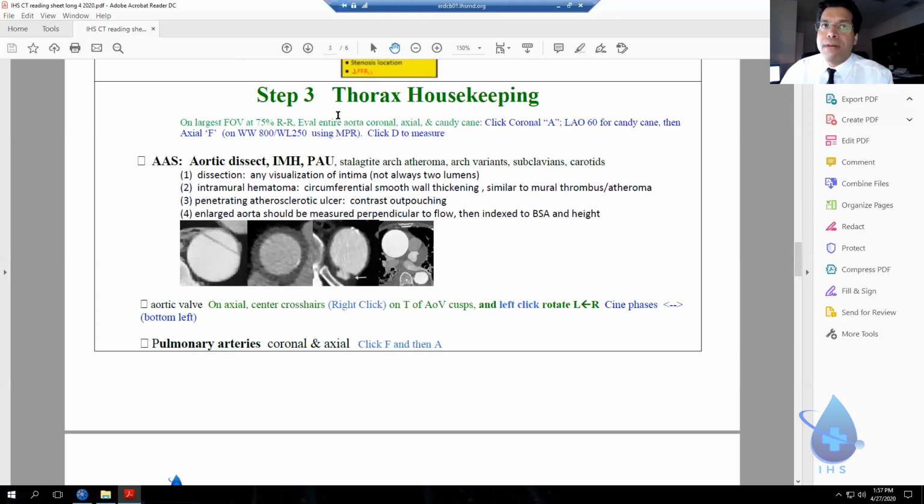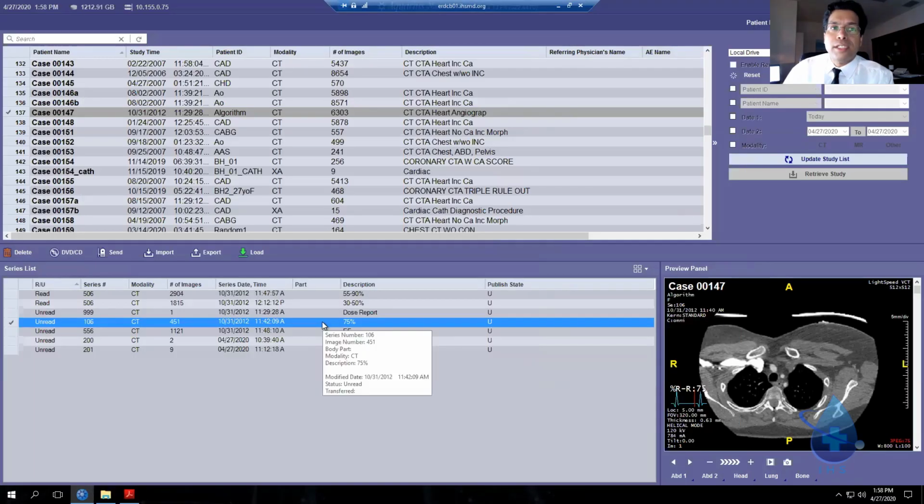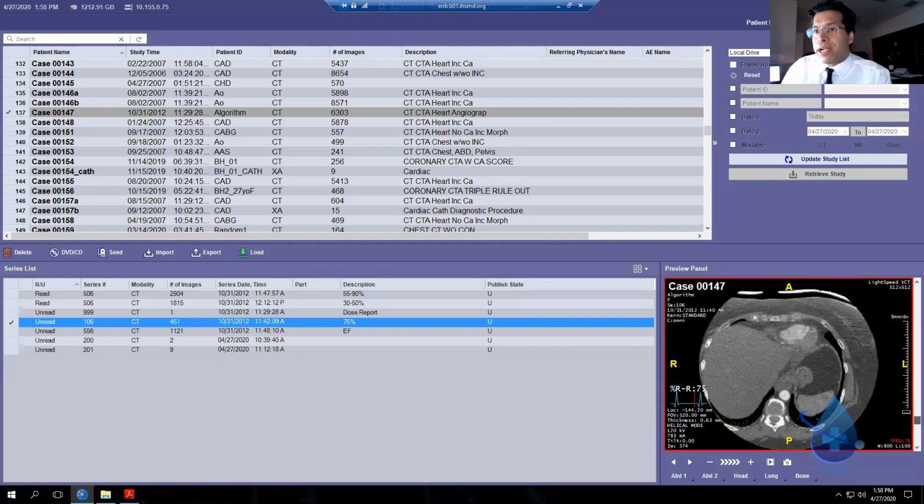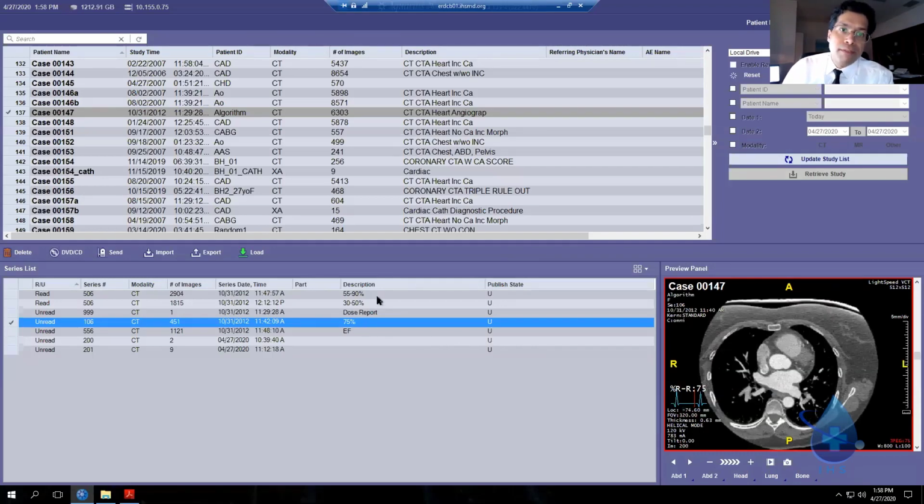Step 3 is where the money is. Step 3 is where the risk is. So let's talk about thoracic housekeeping. What you want to do is go to the series that is labeled 75% for a lot of these scans, and most importantly, has a large field of view where you can see all the great vessels incorporated, not the cone down field of view.